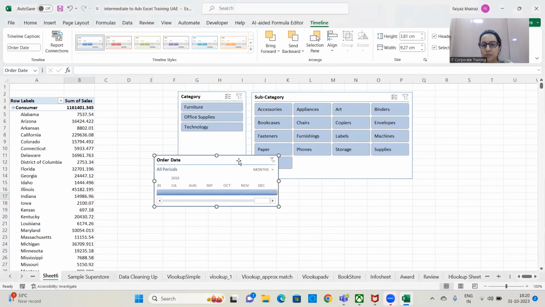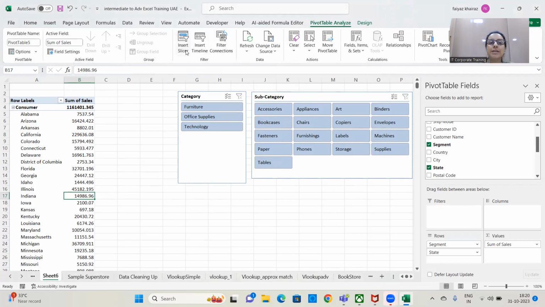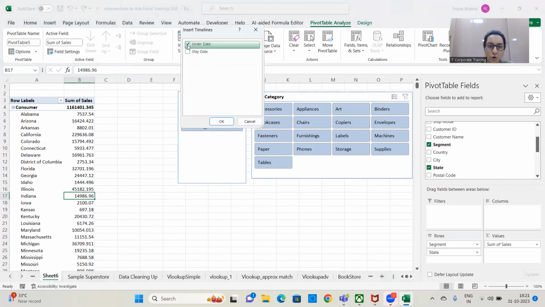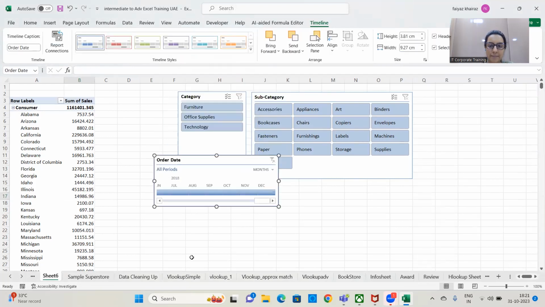Yes, sure. So basically, when you are on the pivot table, you have the pivot table analyze tool which appears here. Click on that, and next to insert slicer, you will see insert timeline. Insert timeline will enable you to filter out time series data. Click on insert timeline, click on order date, and click on OK. And now you have your timeline slicer.